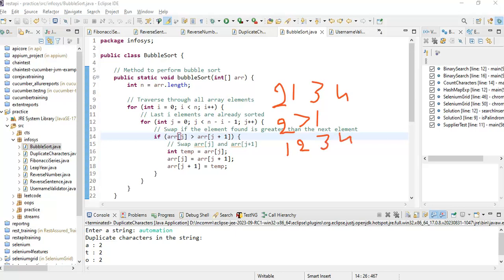Next iteration again. j plus plus, that means j will become 1. It will verify 1 and 2. Is 2 greater than 3? No. It will leave it like that. Next, 2 and 3. Then all are sorted. Nothing is pending, it is already sorted.